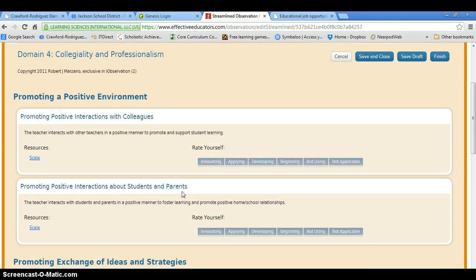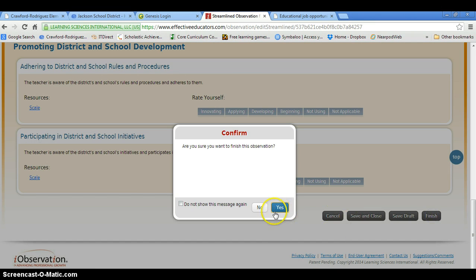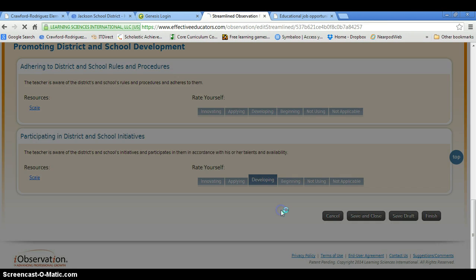I'm going to start in domain 4. That's where you're going to find participating in district and school initiatives. You're going to start off by rating yourself and clicking the finish button. And yes, I am sure I want to finish it.